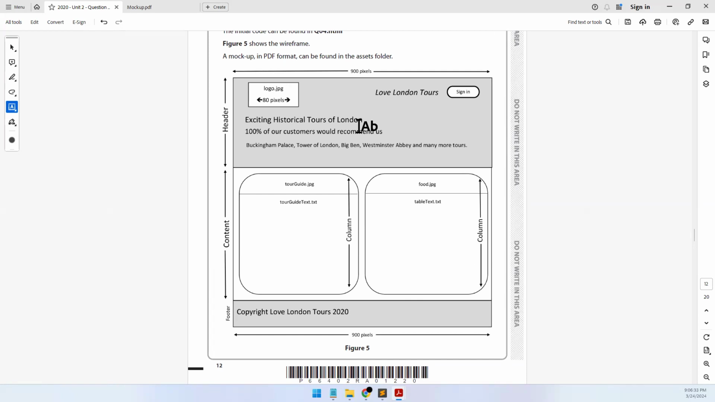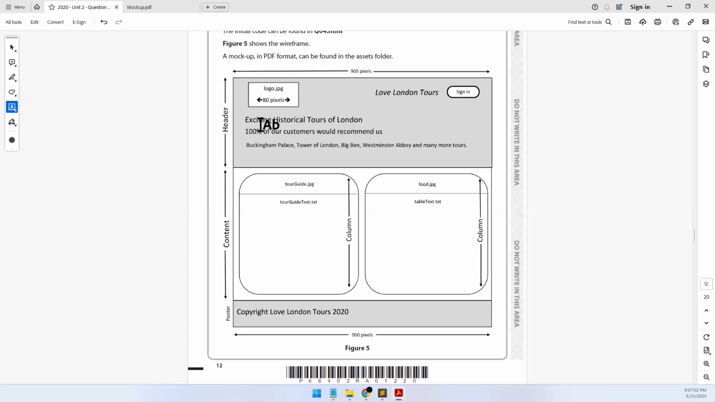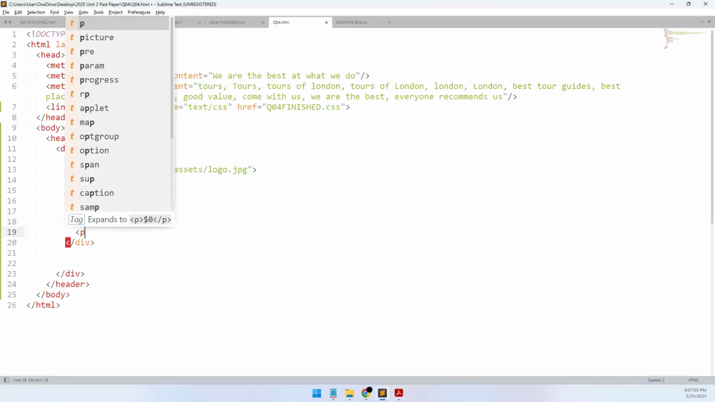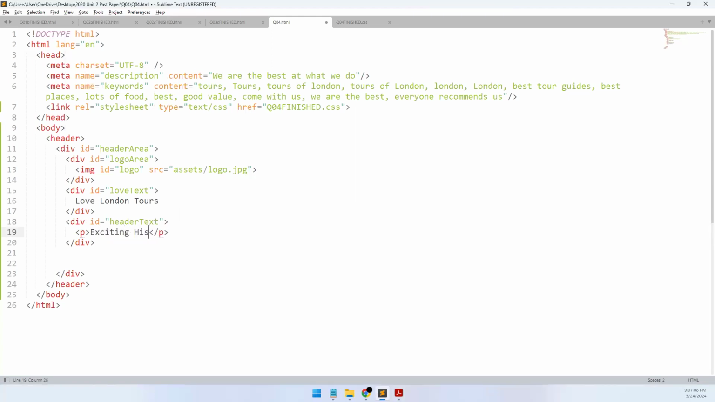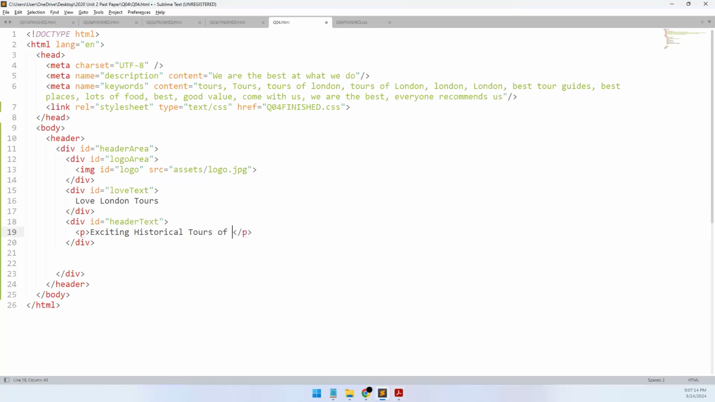So I'm going to open up another div tag to insert all this text. Let's go into my HTML file and I'm going to insert another div tag. And over here, what do I call this? I'm going to call this ID is equal to header text. Inside this, I'm going to have multiple paragraphs. Exciting historical tours of London. I'll call it paragraph tag. Exciting historical tours of London.